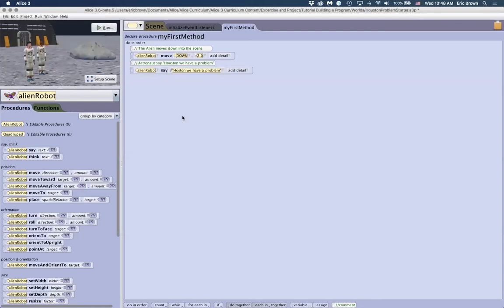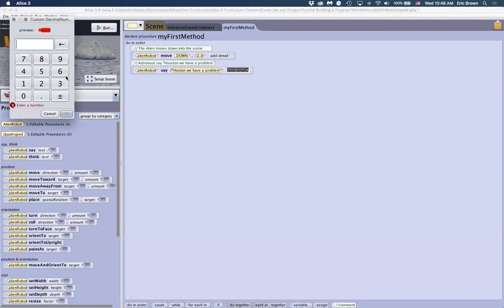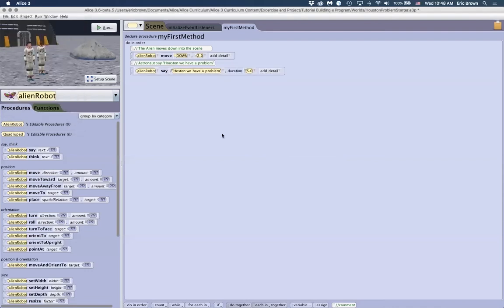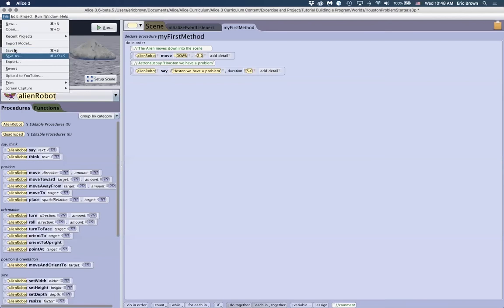Again, speaking it out loud, if I want to change the duration, it would be somewhere in the range of 5 seconds. So I'm going to change the duration to 5, might be a little long. And then I am not going to, but I suggest you save.